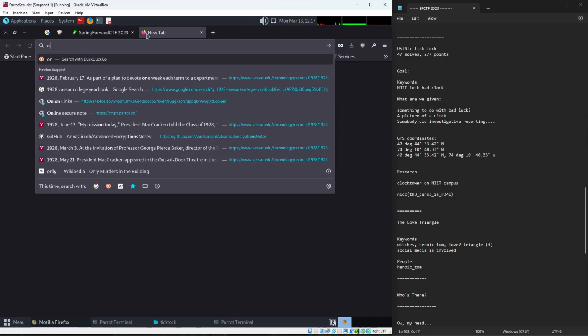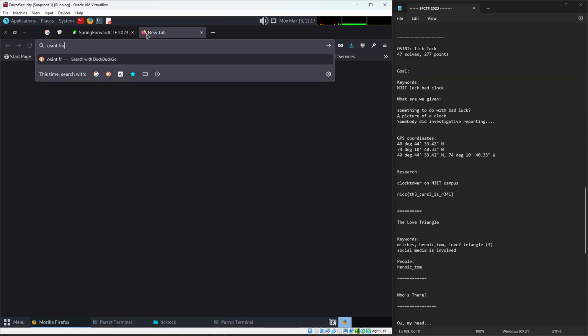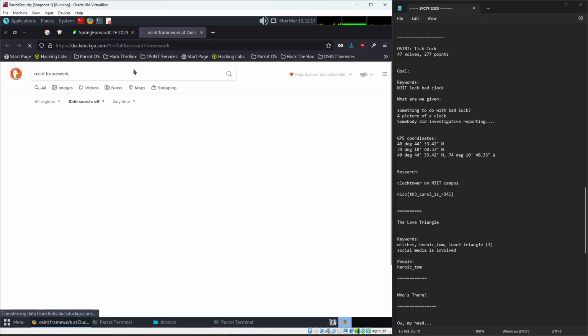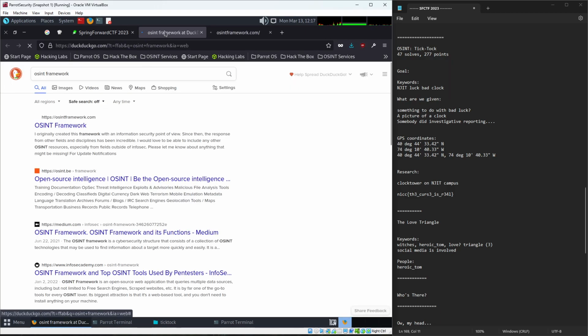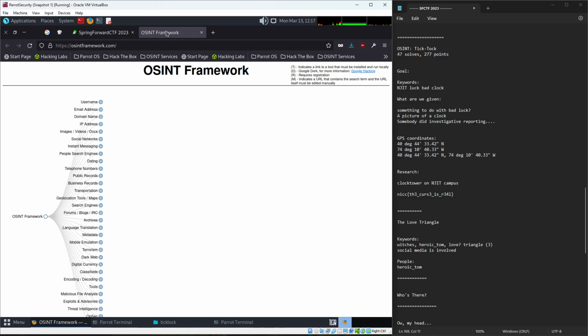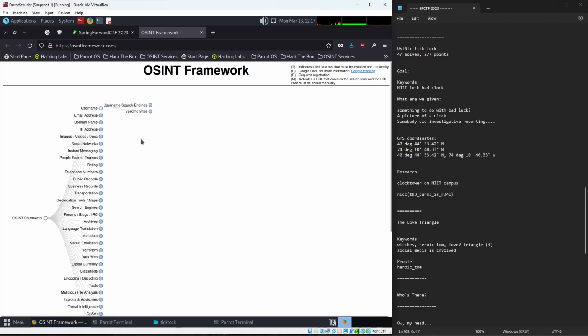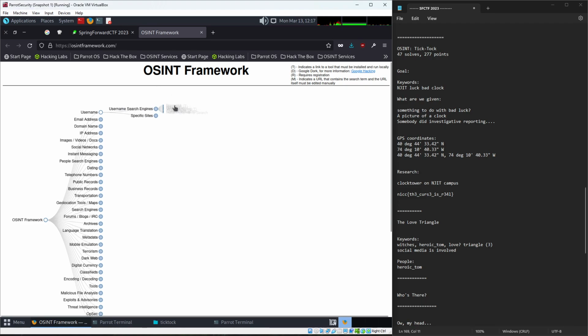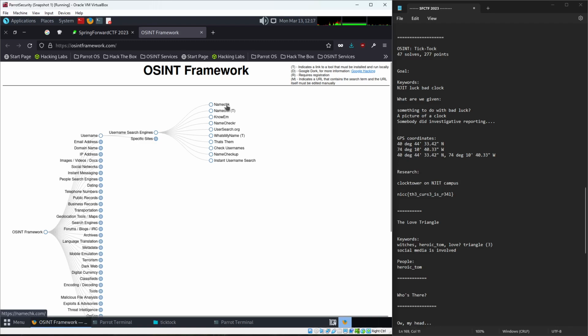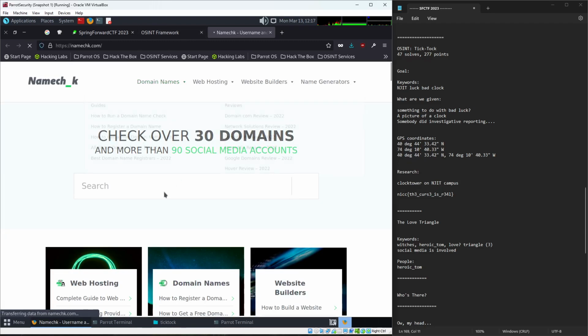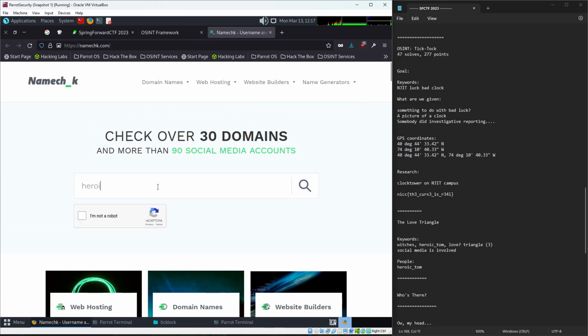Now, one thing you could do if you didn't go here is just go to the OSINT framework and see if it would pop up. I haven't tried this approach before because I just immediately went to social media when I was solving this to see if it would work. But let's look up a username, and we're going to look up username search engines. And we'll check Name Check. I've never used this one. Heroic Tom.